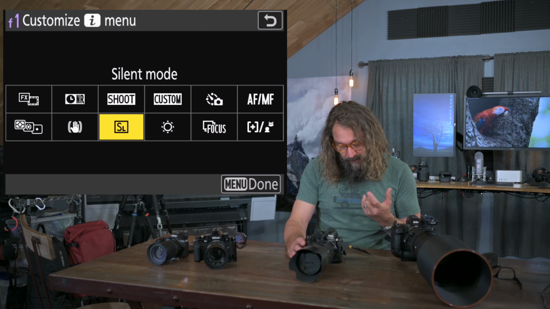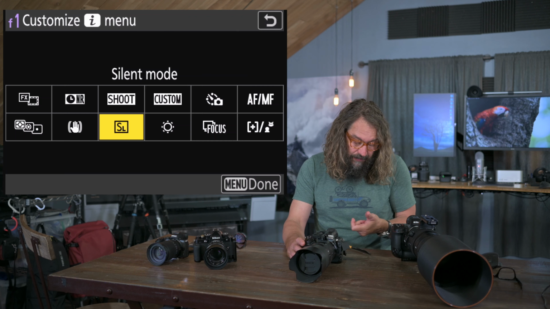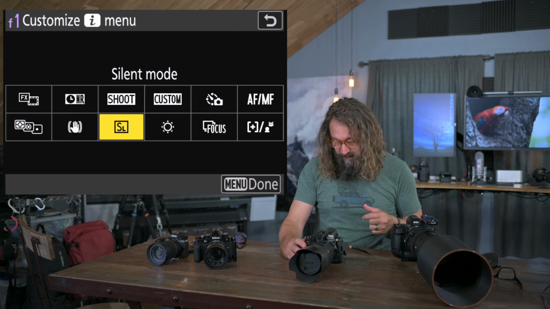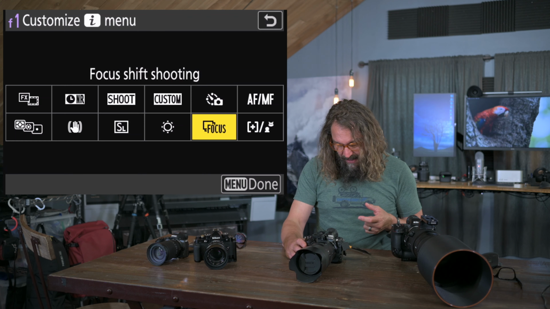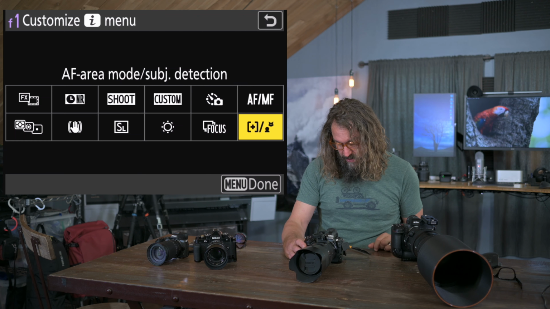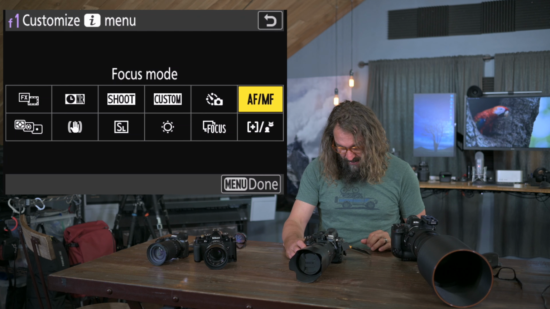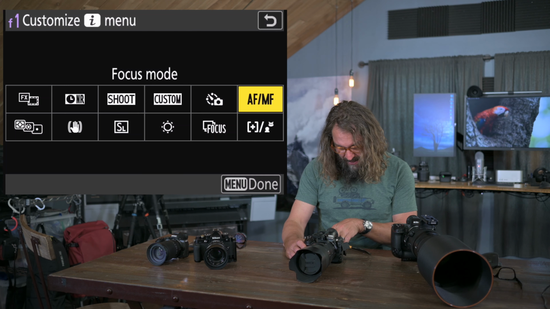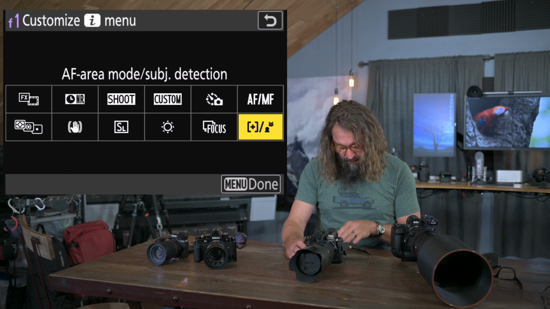Silent mode, I think, is really important in action shooting. Sometimes you want to be dead quiet and not disturb animals. Sometimes you want to turn it on when you hand it to someone else so that they know that you're actually firing 20 frames a second. I still have interval timer shooting and focus shift shooting in here. Not so necessary in action mode, but I haven't had a need to change it. And then the AF area mode subject detection, that's really important. I don't often move off of AFC with the autofocus mode, but the subject detection mode is what I really access through this menu option.